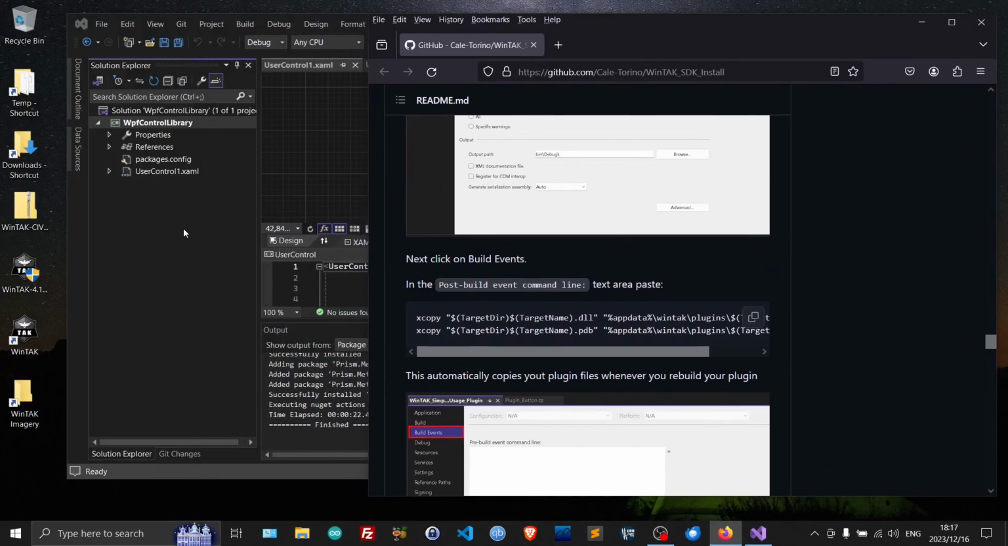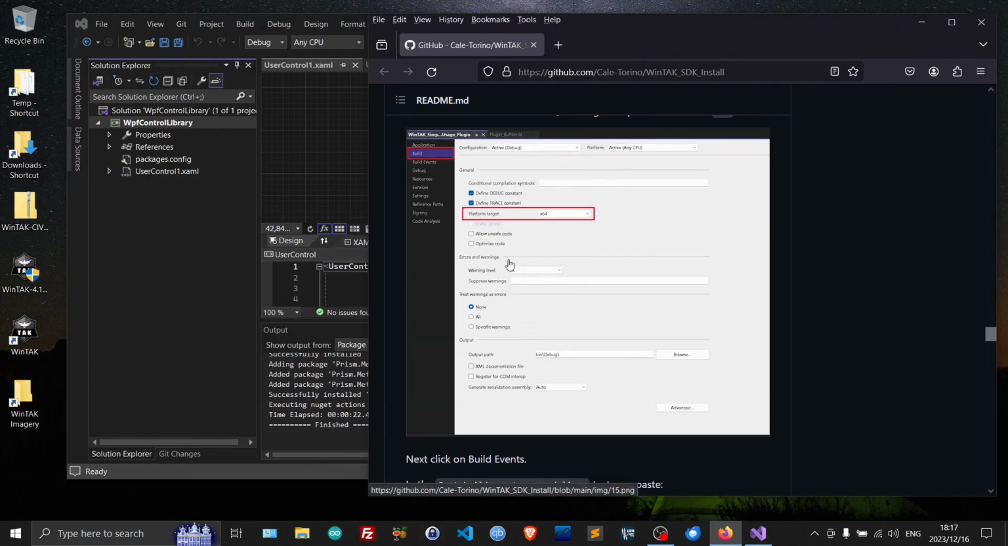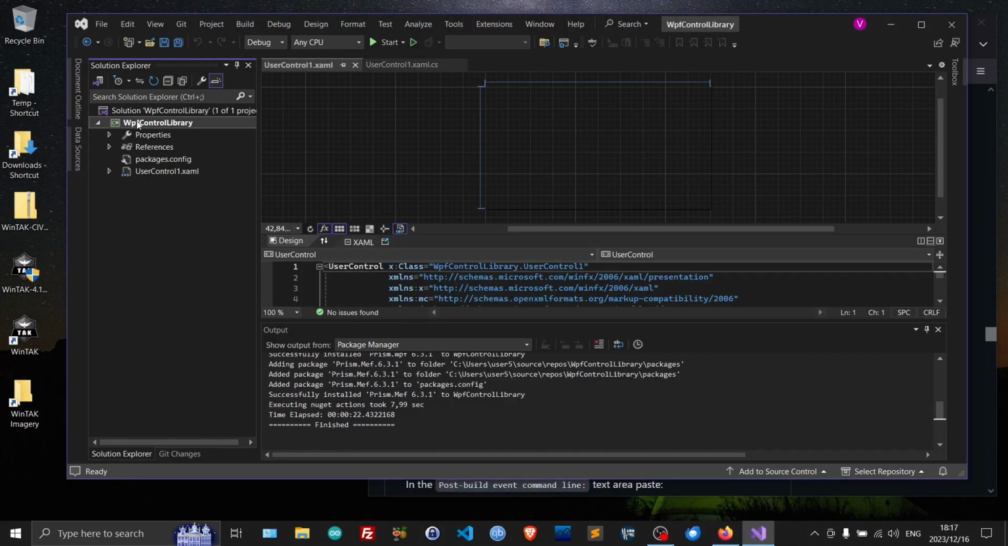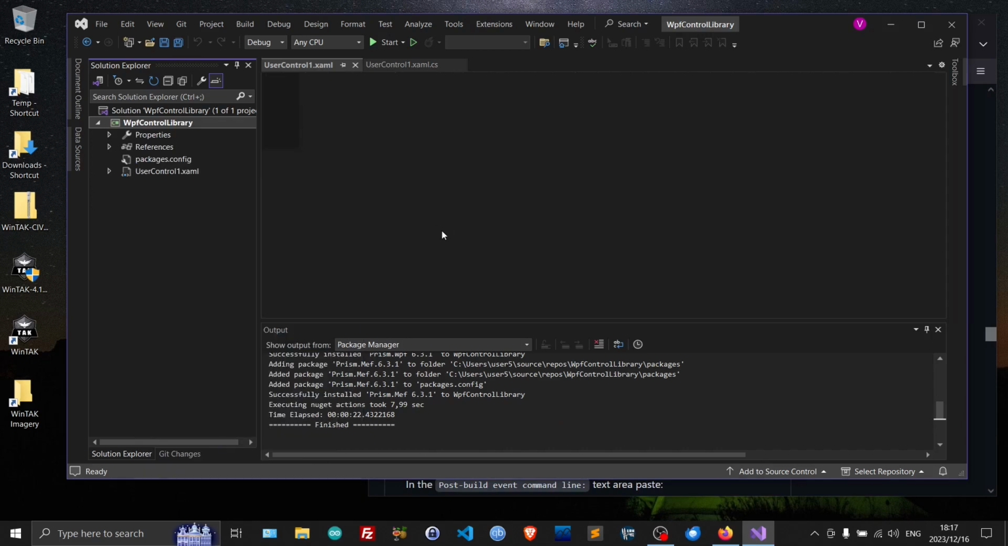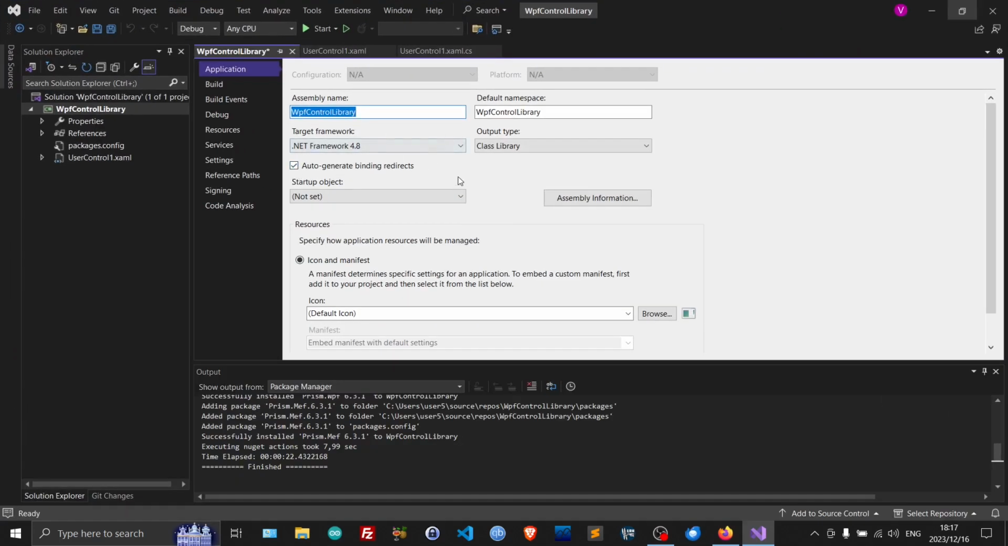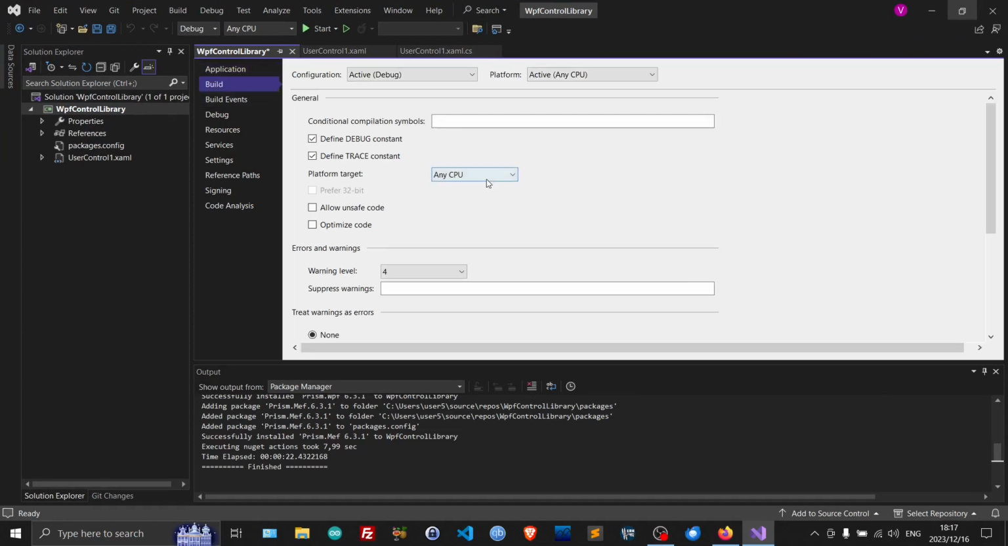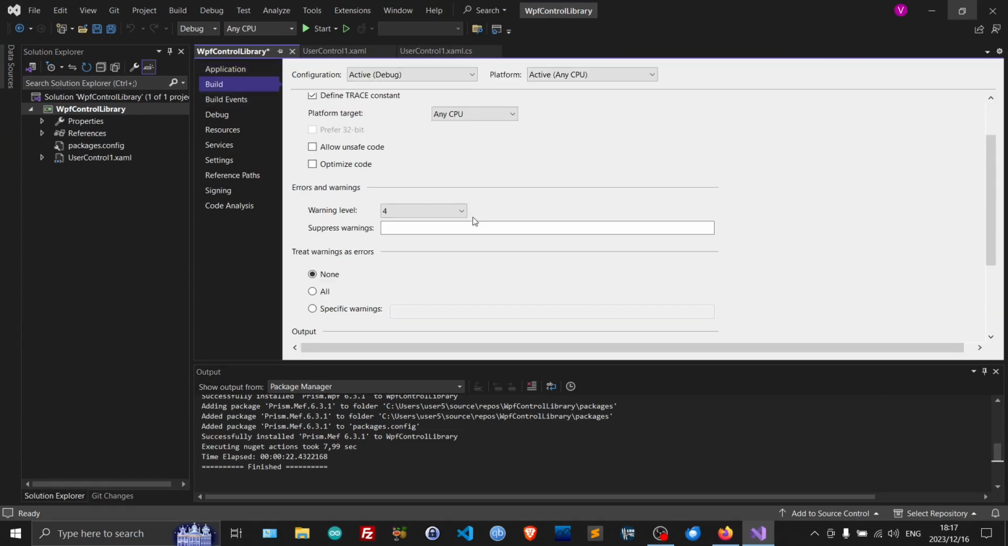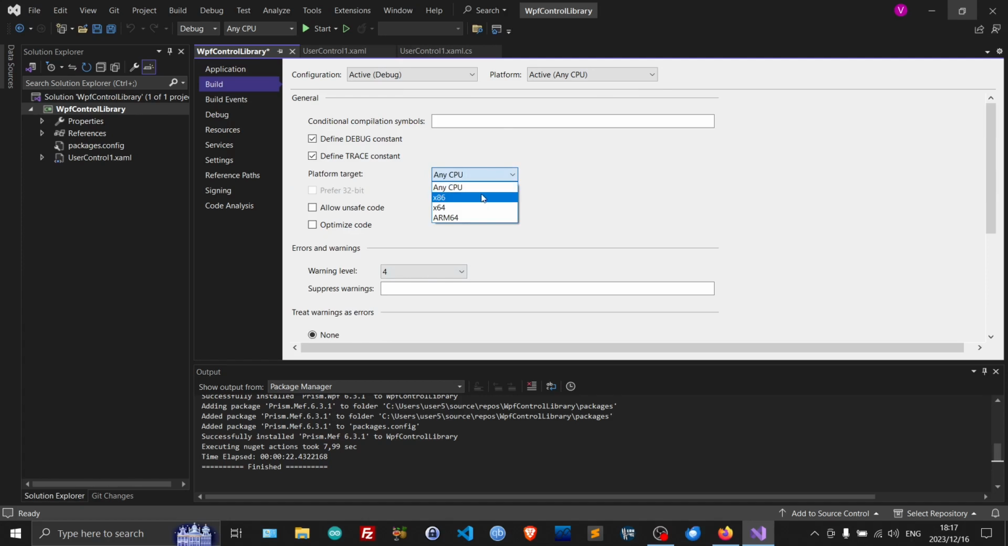So now we're just going to set up the build settings here. So I'm going to right click my project and go to properties, and I'll make that larger so everyone can see. Right, so we're going to go to build, and I'm going to choose the 64-bit CPU, because this WinTAK is a 64-bit version.